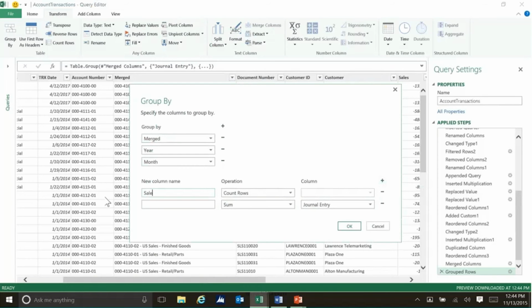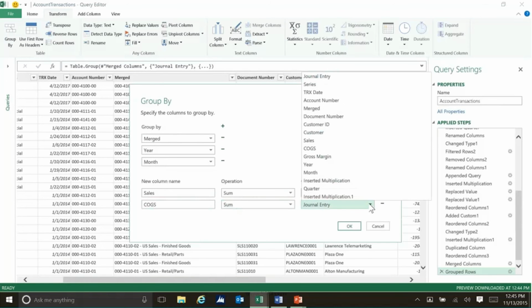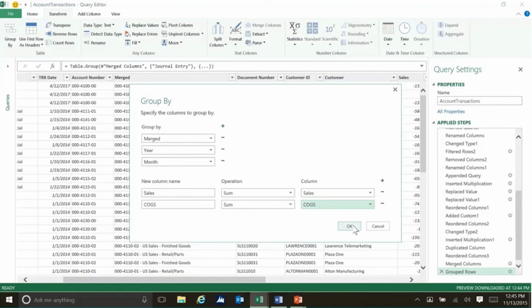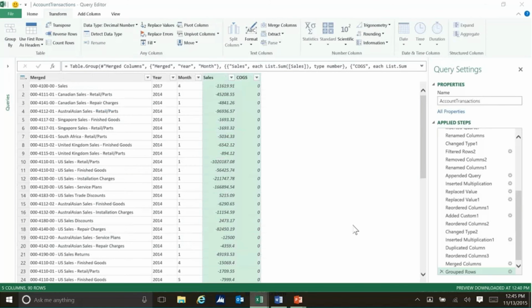And I wanted to sum the rows, and that column will be my sales column. Then the next column I wanted to do is cost of goods sold. Again, I want it to be summed as well, and I will choose the cost of goods sold column. So here are my columns, and now here they are grouped together. So now they're definitely unique.